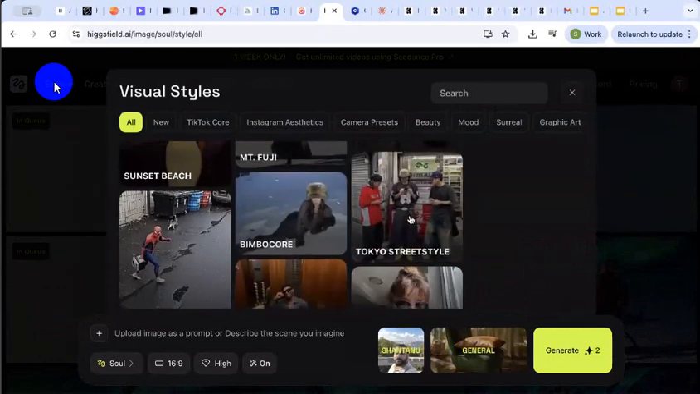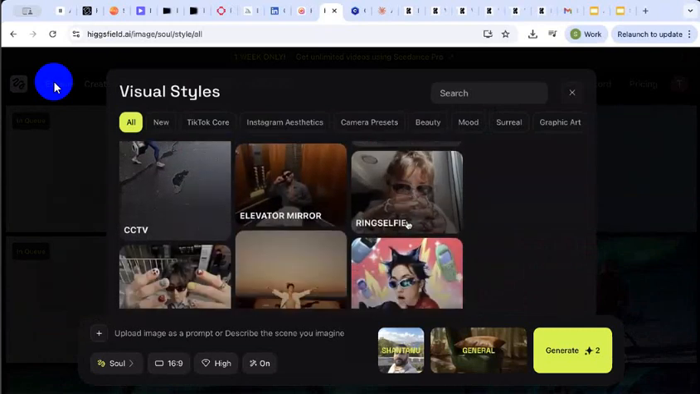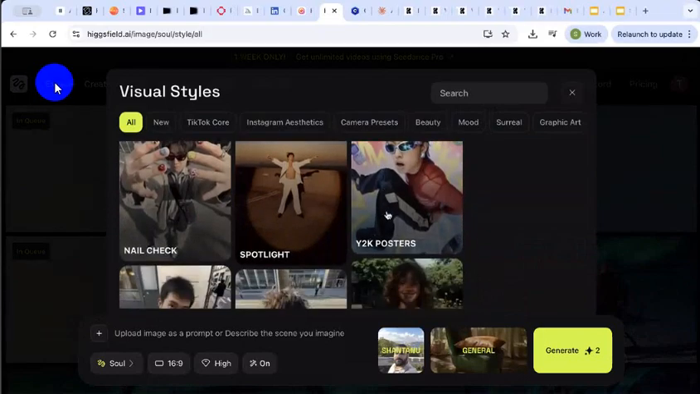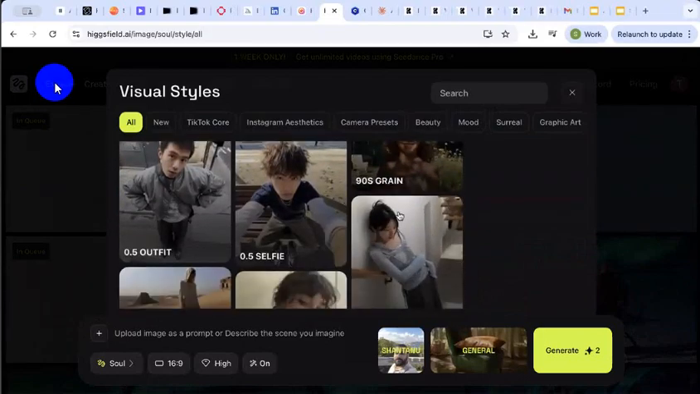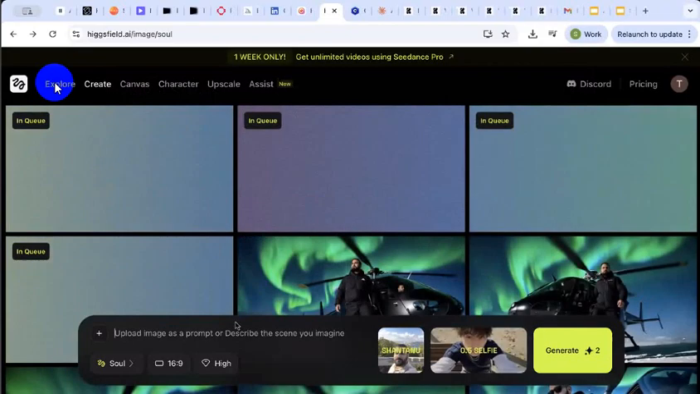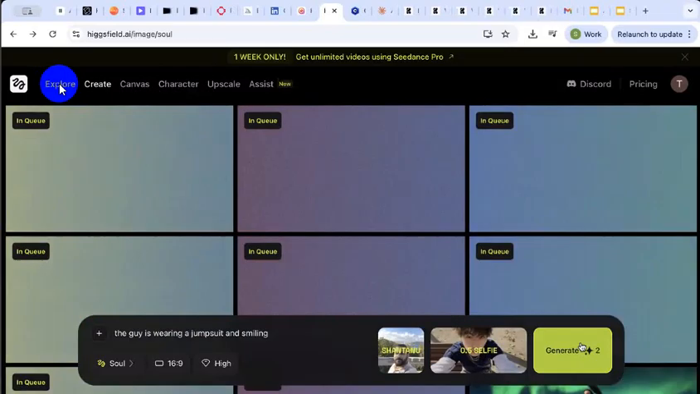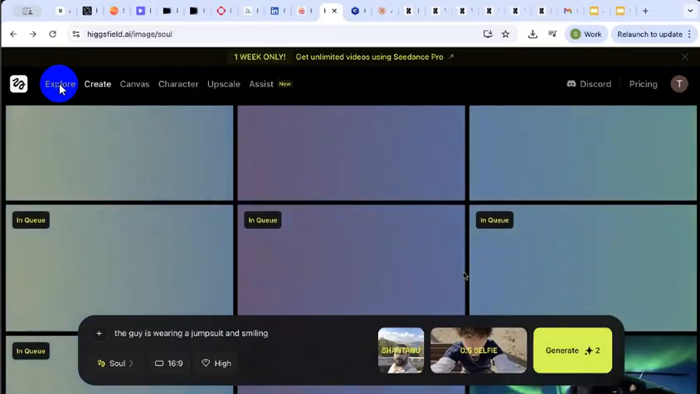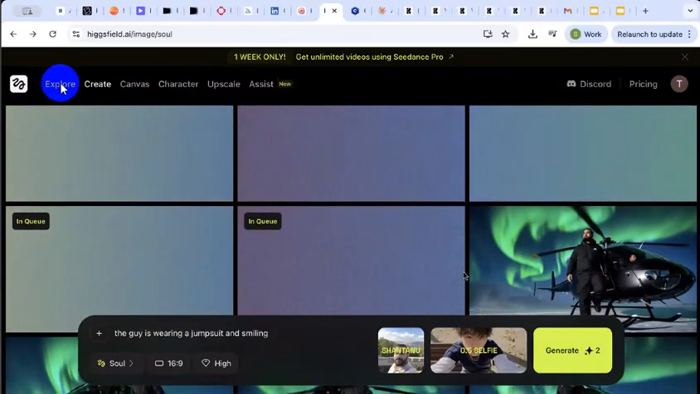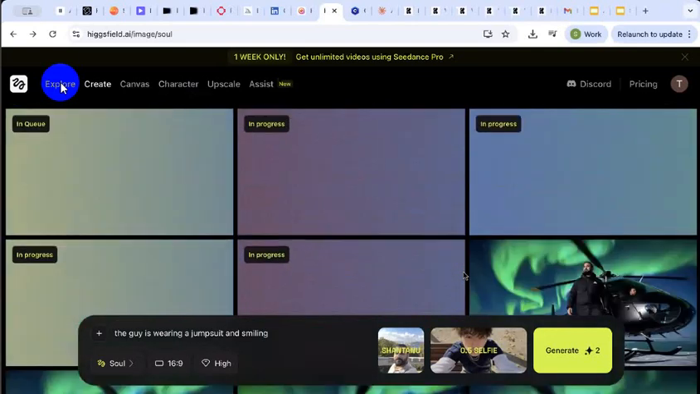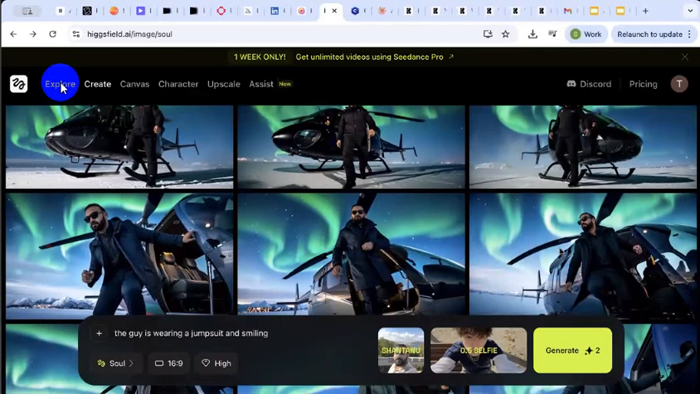Check this out. These are various templates. Let's say, for example, I want to have a selfie like this. The guy is wearing a jumpsuit, and I just have to hit generate. So that's how simple it is. All right, while this is getting cooked, we'll quickly make one of these into a video.